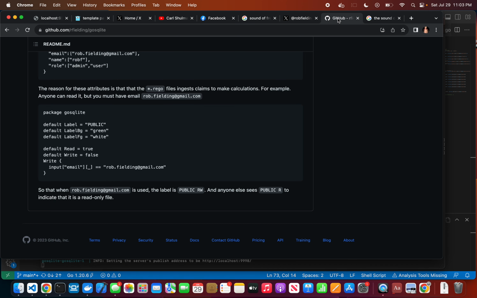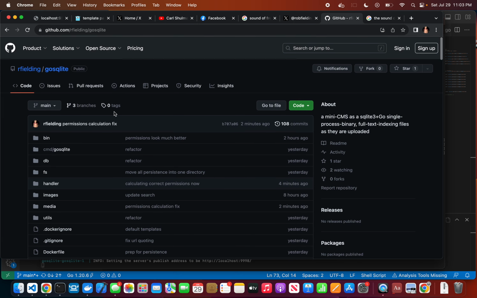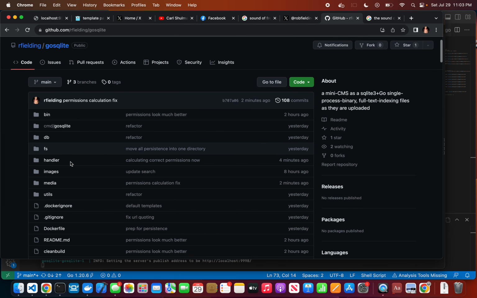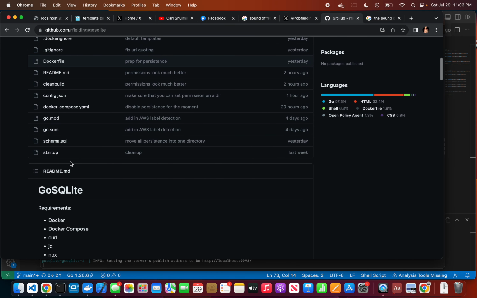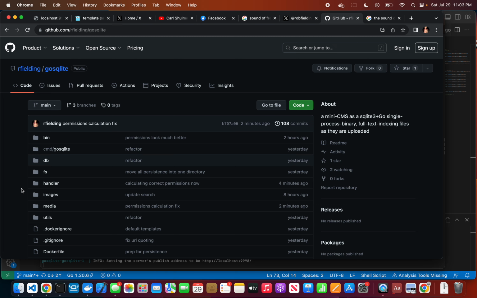A demo of some progress on my mini-CMS. This project, I called it Go SQLite because it literally was just me learning SQLite within the context of Go. I'll end up having to rename it. But what ended up happening is I just kind of organically started growing something I wanted to build.